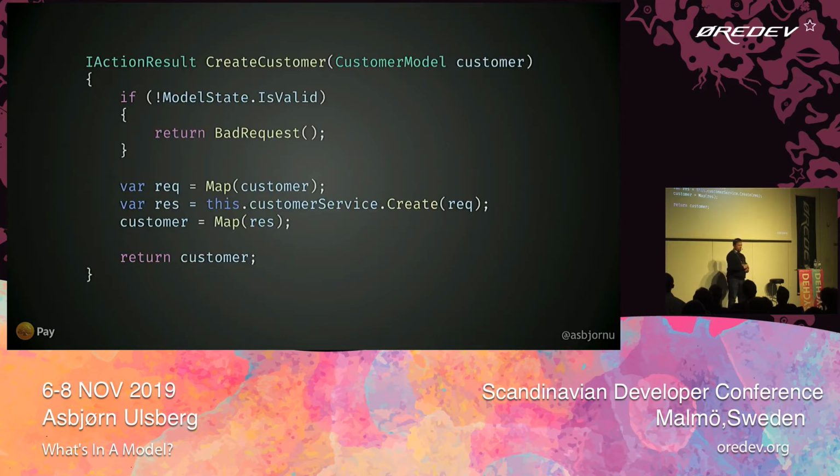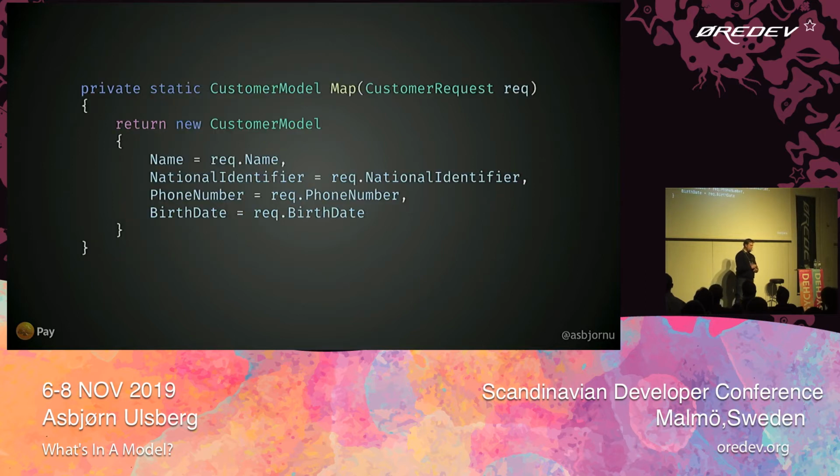Our backend code now looks a bit more complicated. We perform some validation on the customer model we take in. We map it to a customer request class, pass that to the customer service, and then map the response from that back into a customer model, which we render in the view. The mapping is very simple, just property for property.